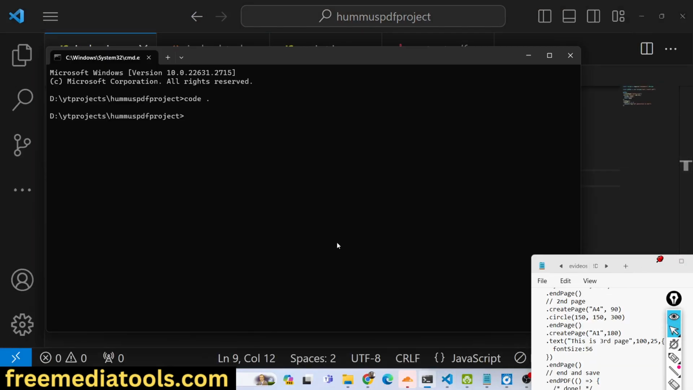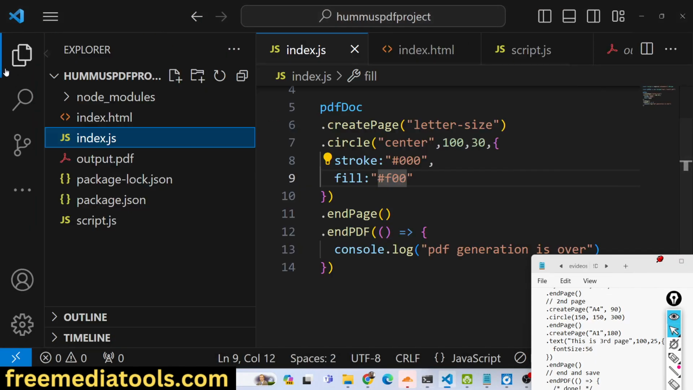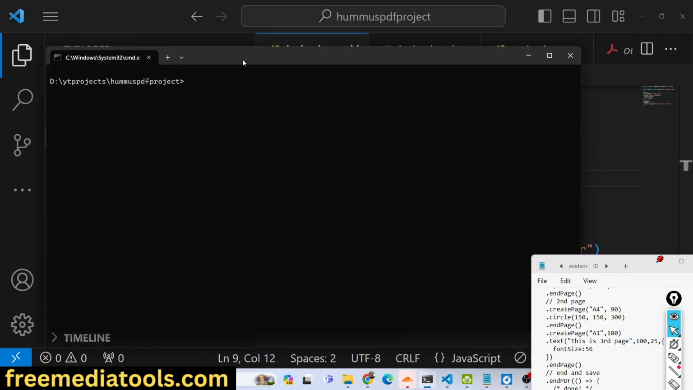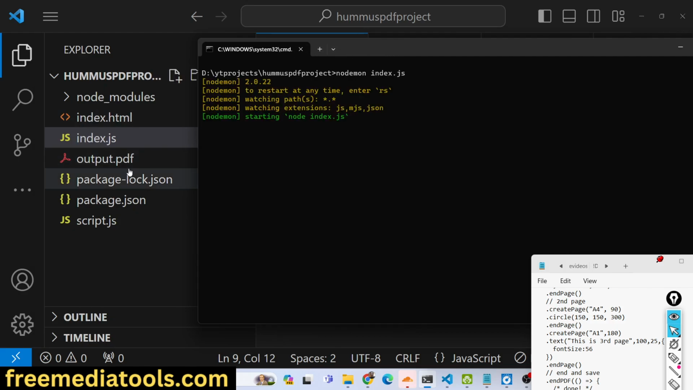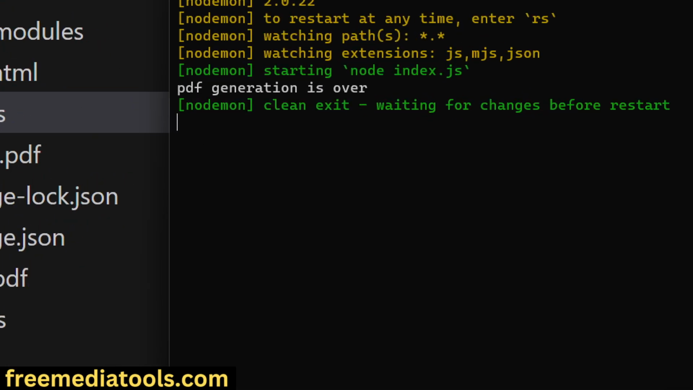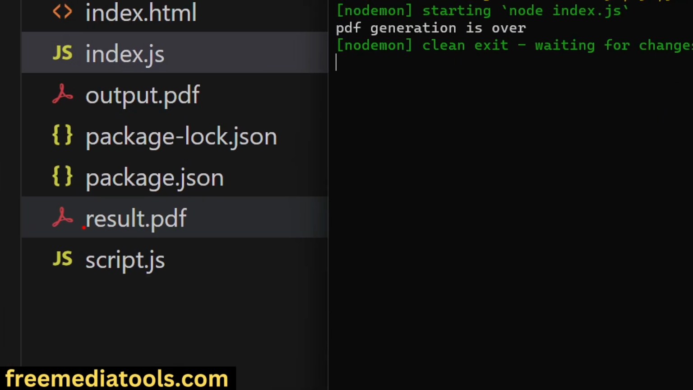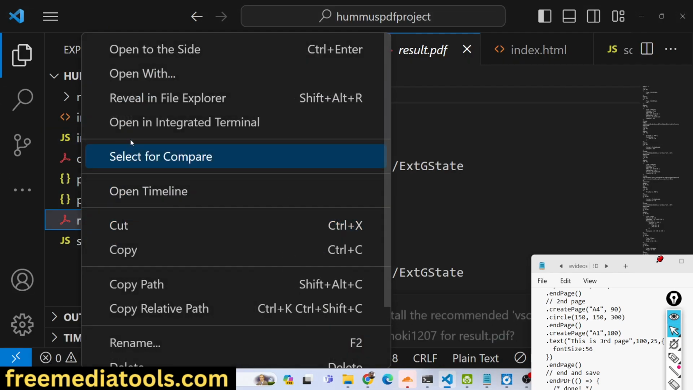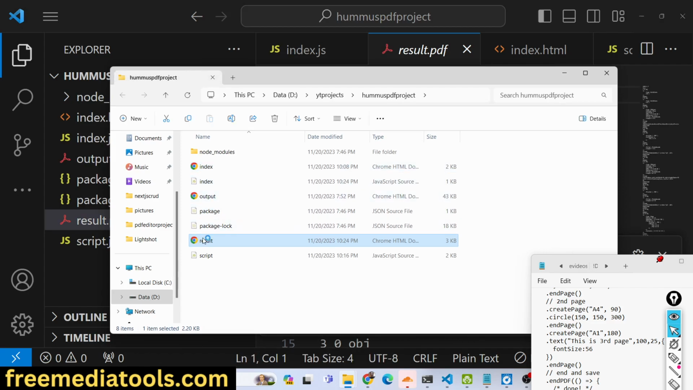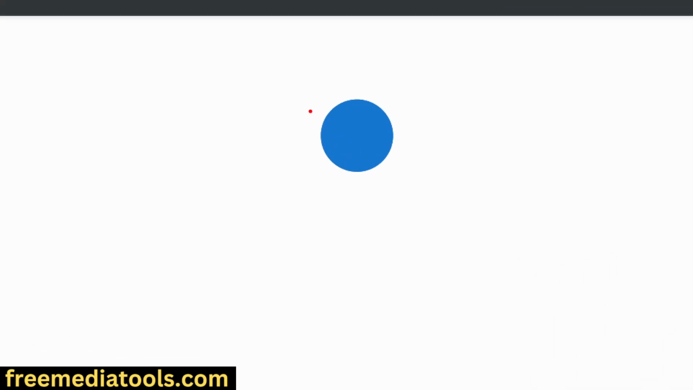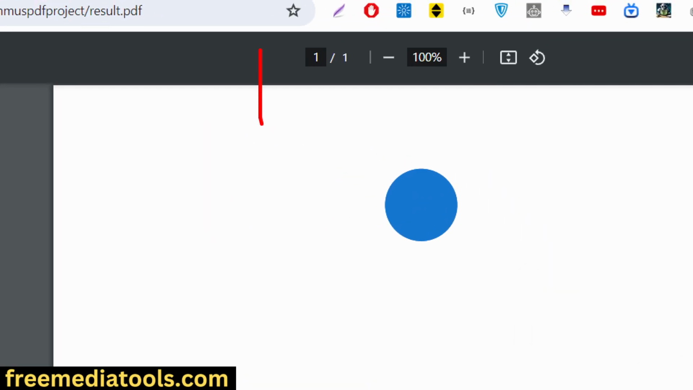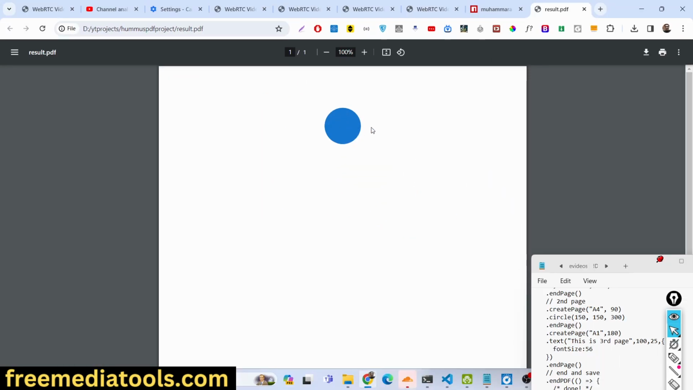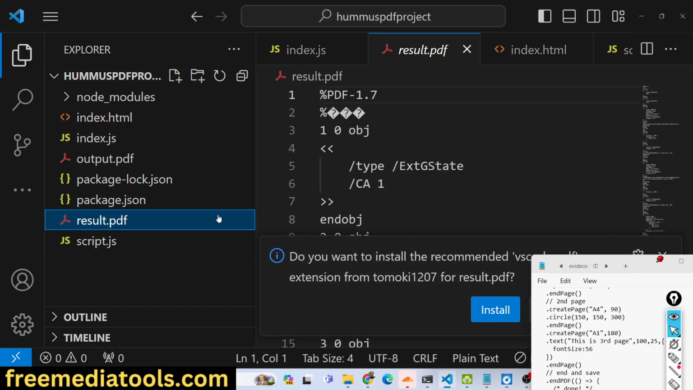If you now run this application, a file will be created, result.pdf, on the left hand side. So just notice. You can see PDF generation is over, and now we get our result.pdf file. If I try to open this file, you will see a circle which will be printed in the PDF file. Only a single page is there, and the blue color that we chose you will see in the fill color.